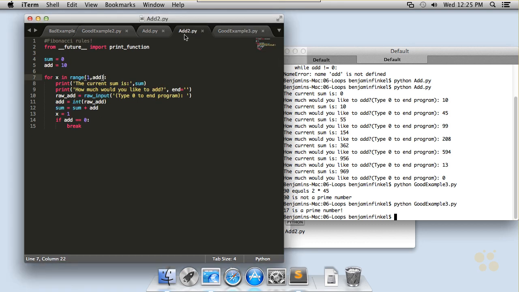And the reverse is also true. I can use a for loop here where previously I was using a while loop. So now I've got a sort of artificial range created. I said create a range from 1 to add, and I initialized add at the value of 10. So it's going to go 1 through 10, but the simple fact of the matter is I want the user to have control of this loop. So what I do is at the bottom of my code, I reset x back equal to 1.